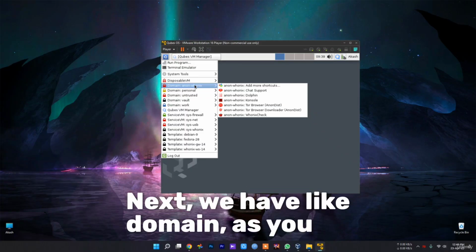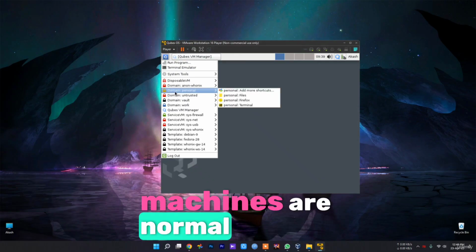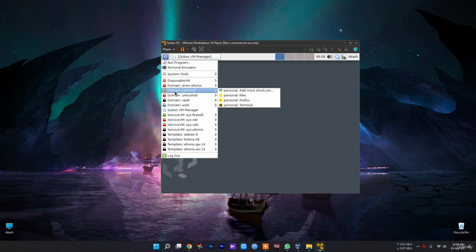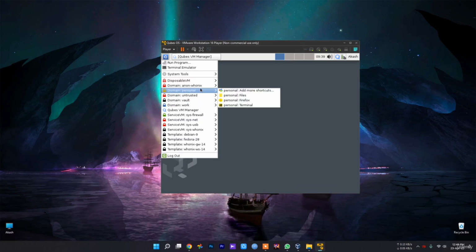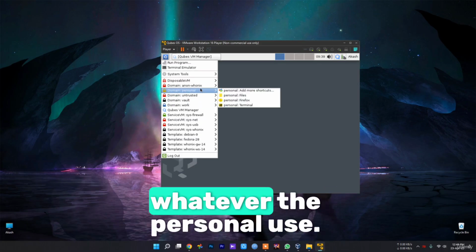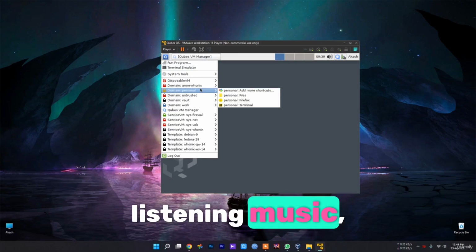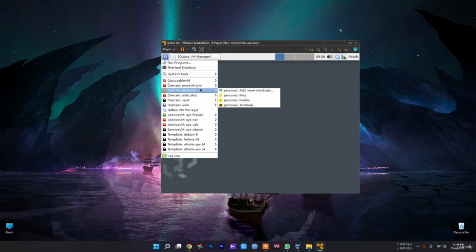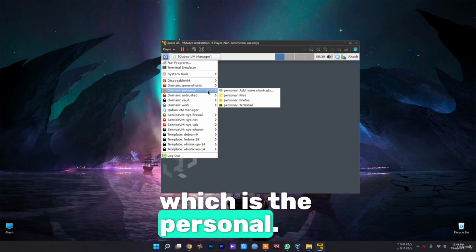Next, we have domains, as you can see in different colors, and these are normal computers or normal virtual machines that can be used for normal uses. So you have one called personal. You should use this for whatever personal use. You use this computer for listening to music, watching YouTube, watching sports videos, whatever you like, and you will be using this domain, which is the personal one.